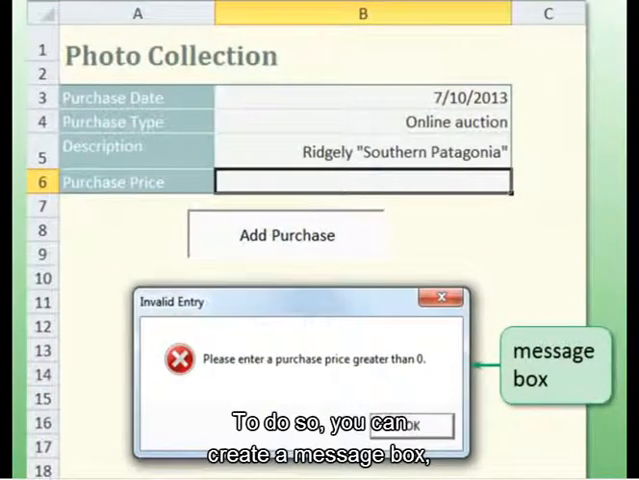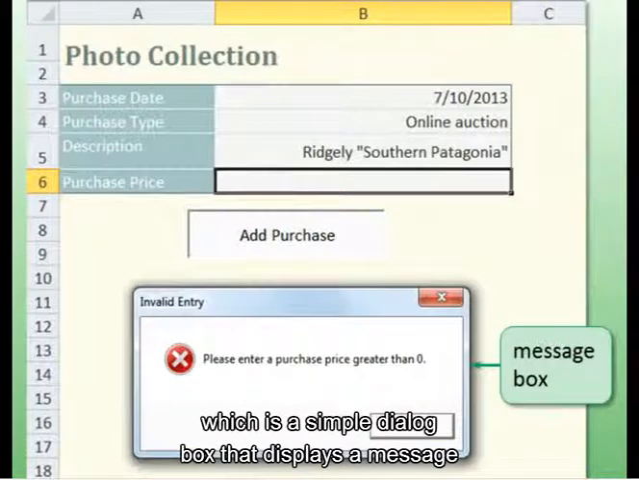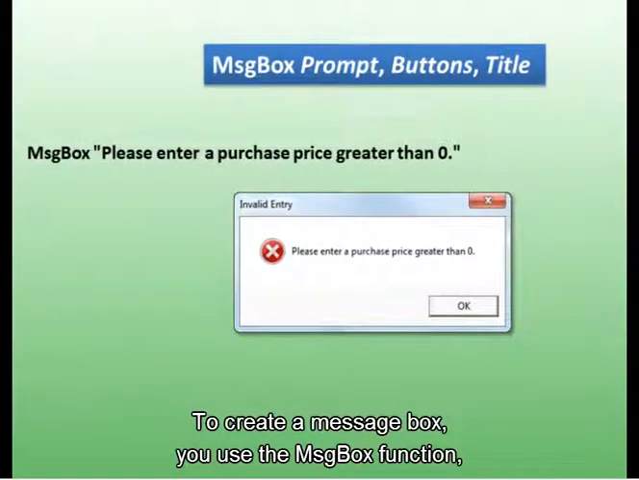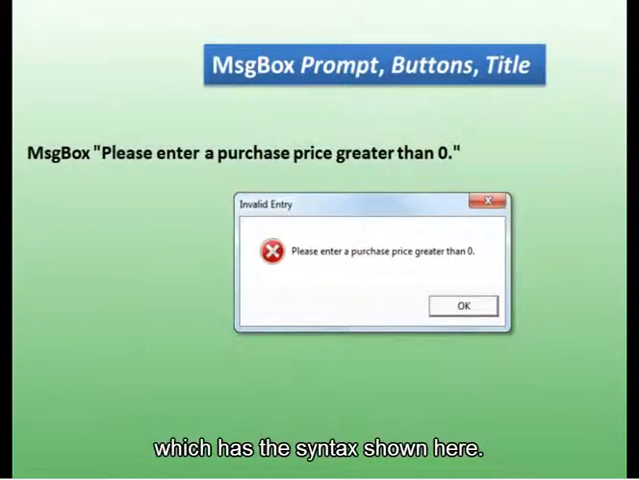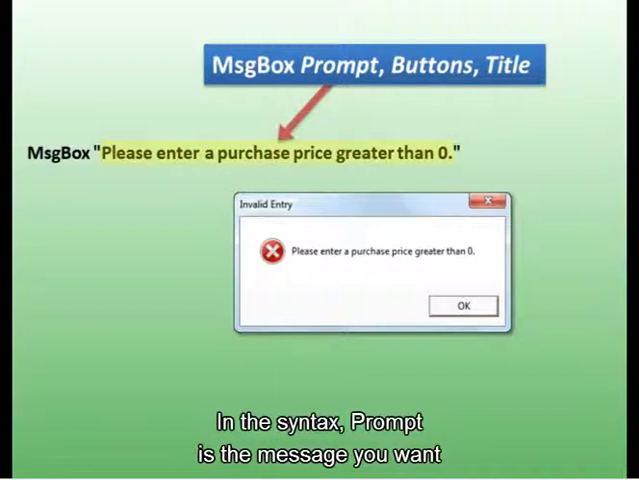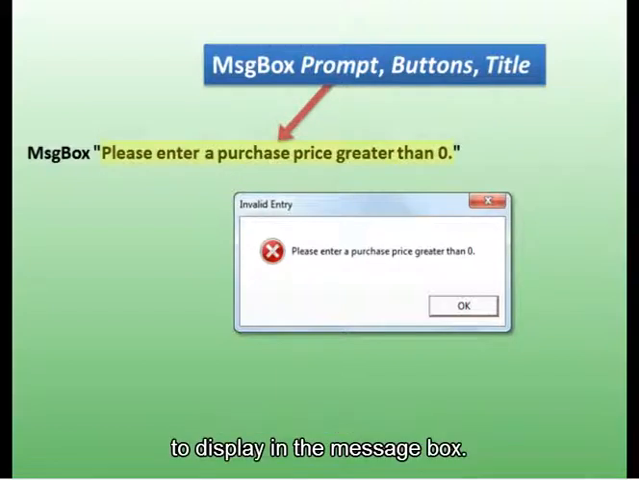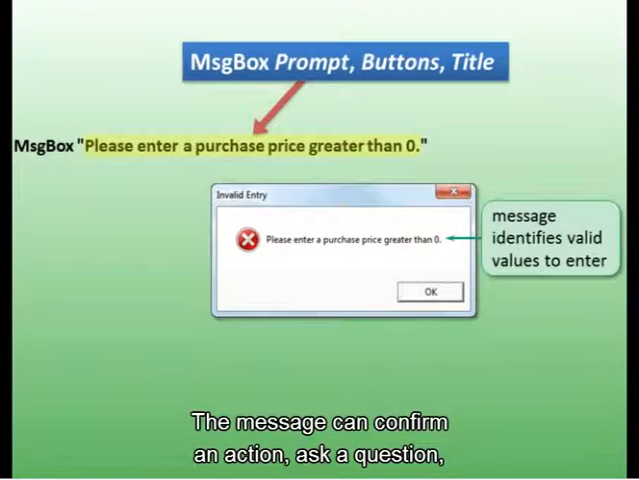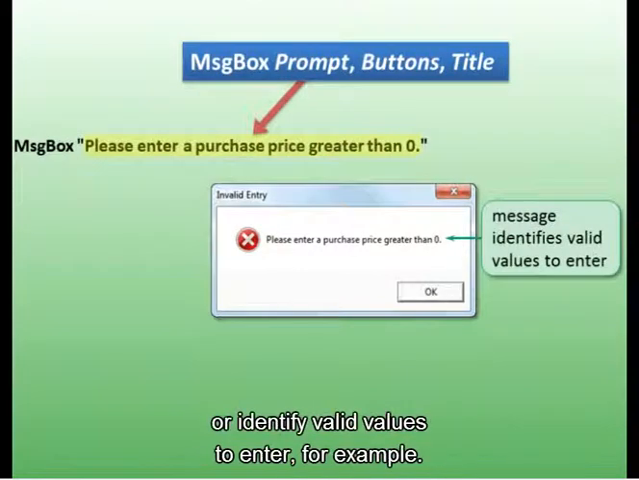To do so, you can create a message box, which is a simple dialog box that displays a message and allows the user to click OK. To create a message box, you use the message box function, which has the syntax shown here. In the syntax, prompt is the message you want to display in the message box. The message can confirm an action, ask a question, or identify valid values to enter, for example.